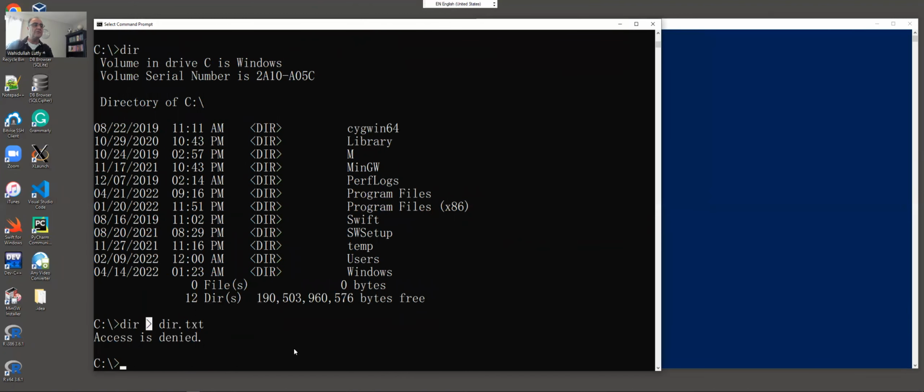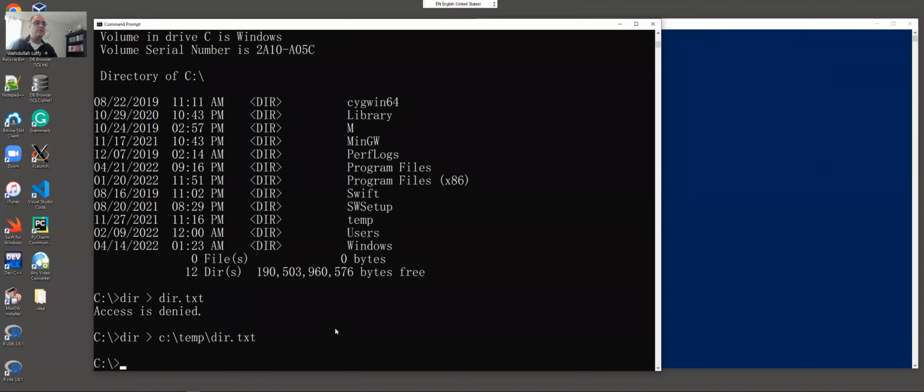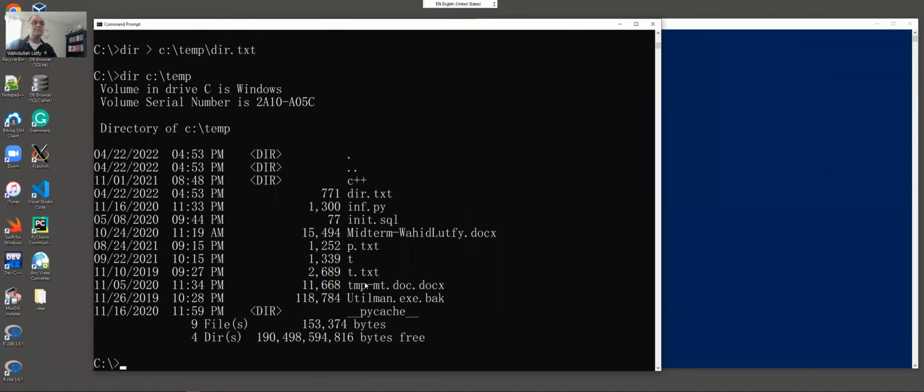So if I say dir, greater sign, and then call it dir.txt, now I cannot write to dir.txt because of the permissions. I'm not admin, and I don't have the right permission to write to the C drive. But I can do this on C:/temp. That is a temporary space that's available for everybody. So then I could say dir of C:/temp, and then I look at those. There's one file that I just created, that one.